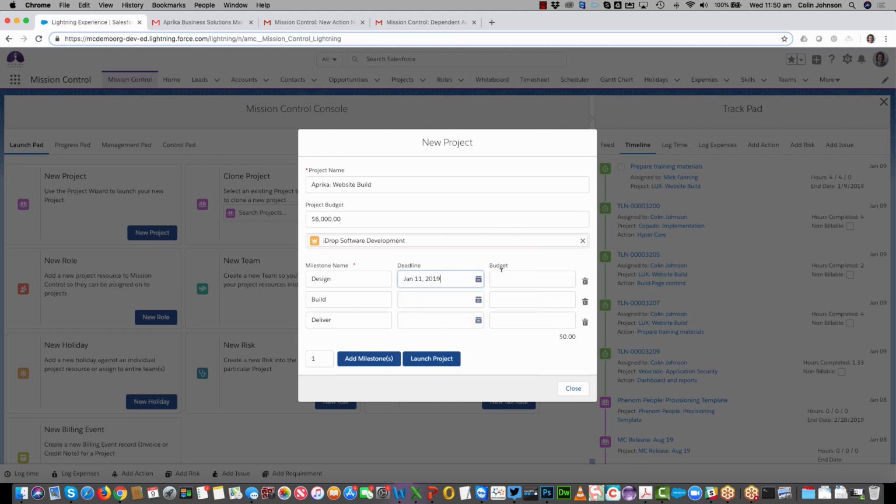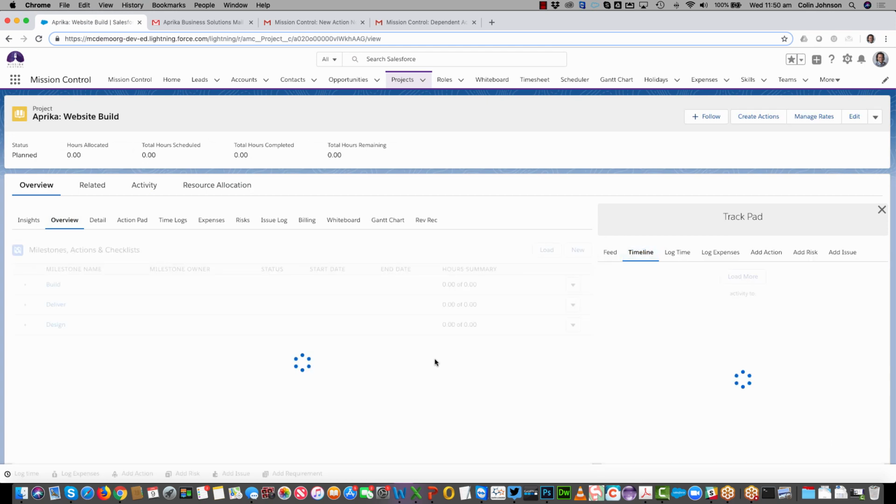So I'm going to say, well, I need to have my design done by Friday. I need to have the build done by next Wednesday, and I want to be going live by the following Friday. And if I want to track my budget at the milestone level, I can do that here as well. Okay, so clicking on launch, that goes away and creates the project. It creates the 3 milestones, drops me onto the project so I can start adding in a bit more detail.